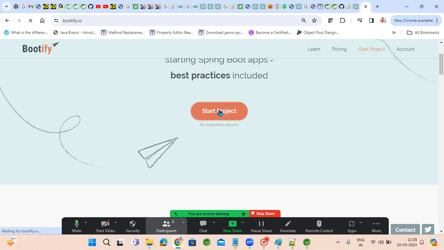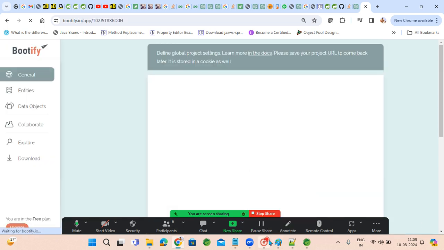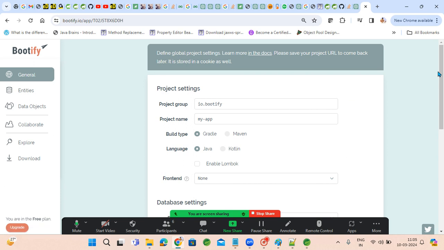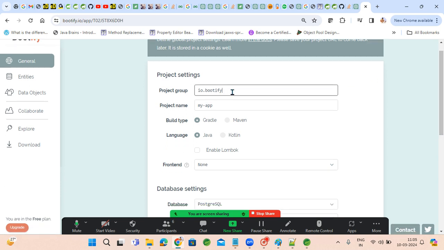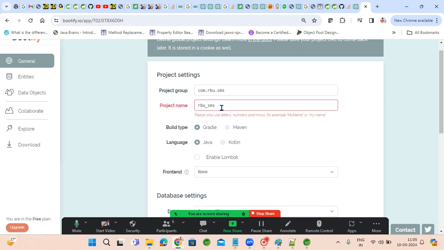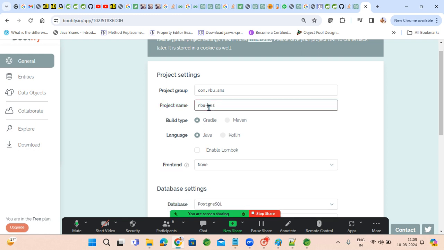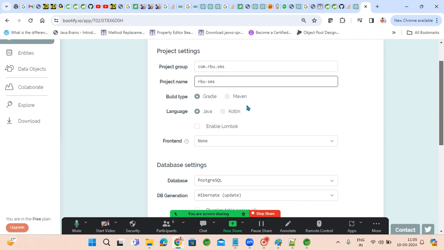Okay, you can just create a project here. Click on create project. Enter the project group com.rpu.studentmanagementsystem, RPU student management system. I want to create a Maven project using Java. So as I was mentioning, use Lombok. You can enable Lombok so that it will add Lombok also.